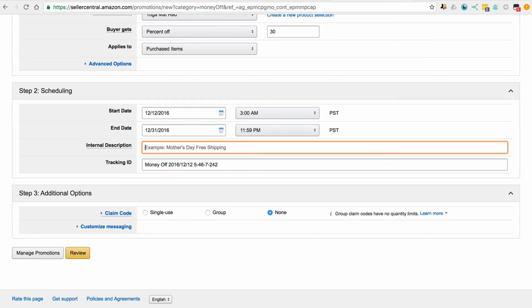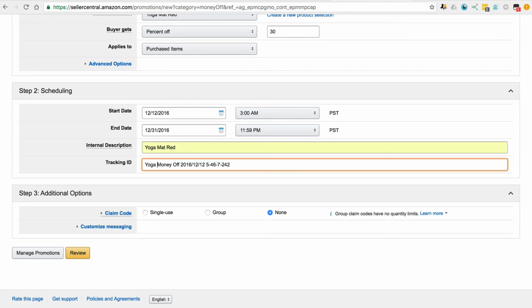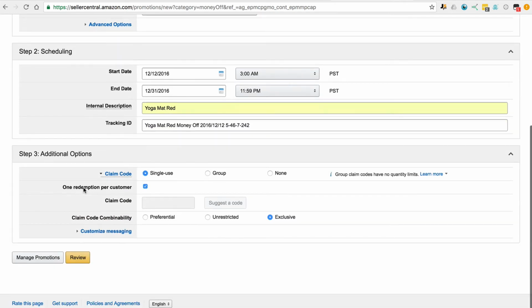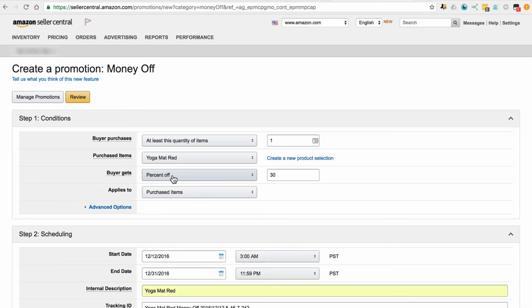Okay, so next is internal description. Again, just put in something for your own internal use. On to step 3. So we highly recommend single use. You'll also see that by default that checks 1 redemption per customer. So this combination means that this customer can only use this particular code once. Keep in mind though that with percent off, that does not limit the number of products that your customer can add to their cart. So they could potentially add your entire inventory into their cart and receive 30% off.